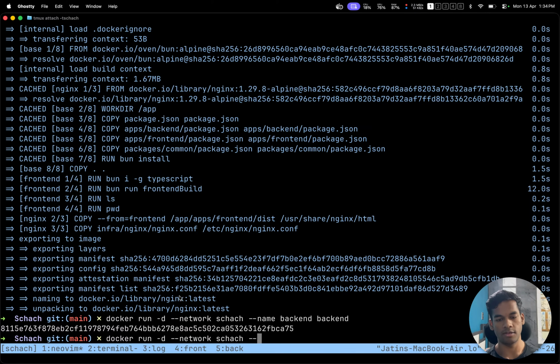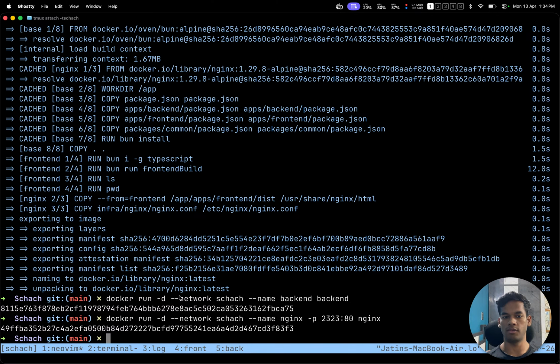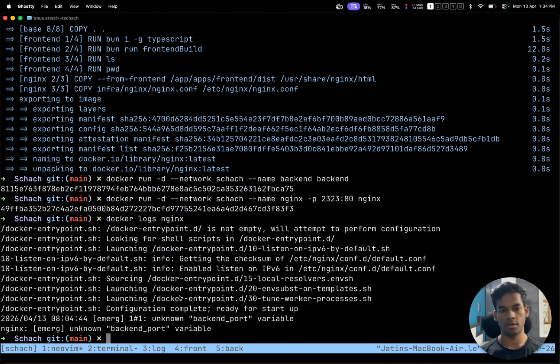Now Docker run in detached mode. Network sh, name Nginx, port. Let's say 2323 to be ported to 80, and the image is Nginx. That is working. Docker logs Nginx. These don't seem to be errors. Backend port variable. Okay, makes sense. We have to give the environment variable BACKEND_PORT.